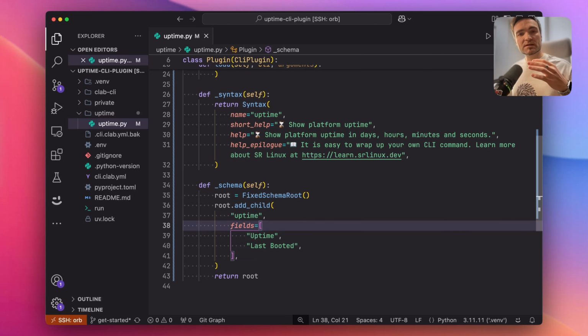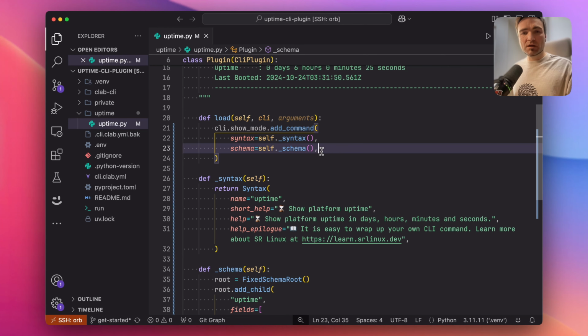We have defined the syntax of the command that shapes up the representation layer of the command. We have defined the schema that drives the data that our command will work on. But now, how to actually make this command work, how to calculate the uptime, how to print it out, this all happens in the callback function. So our add command method takes in another argument, which is called callback.